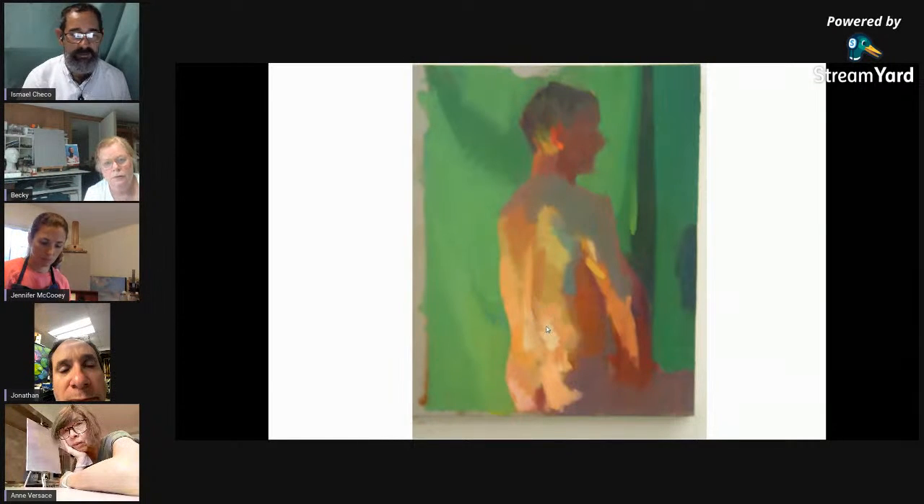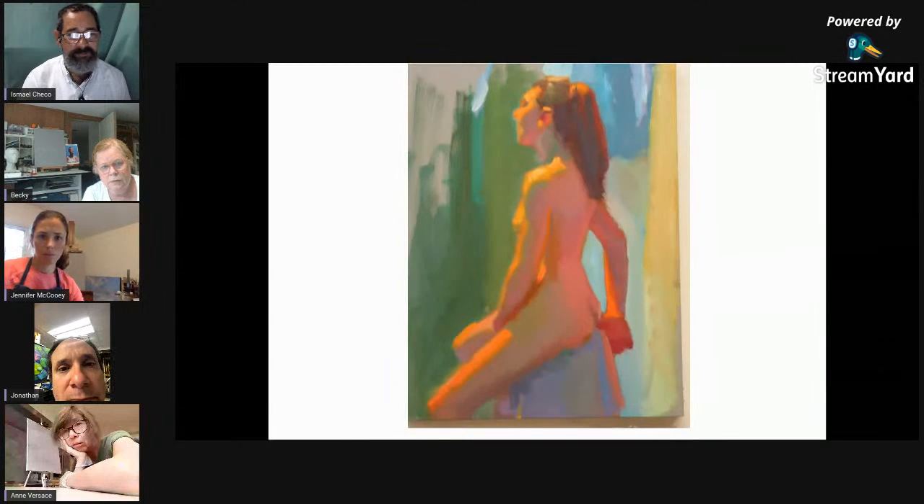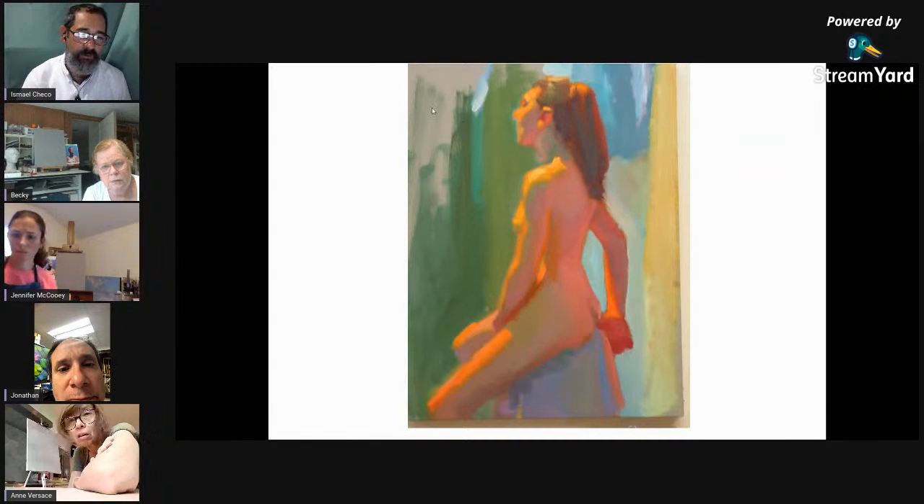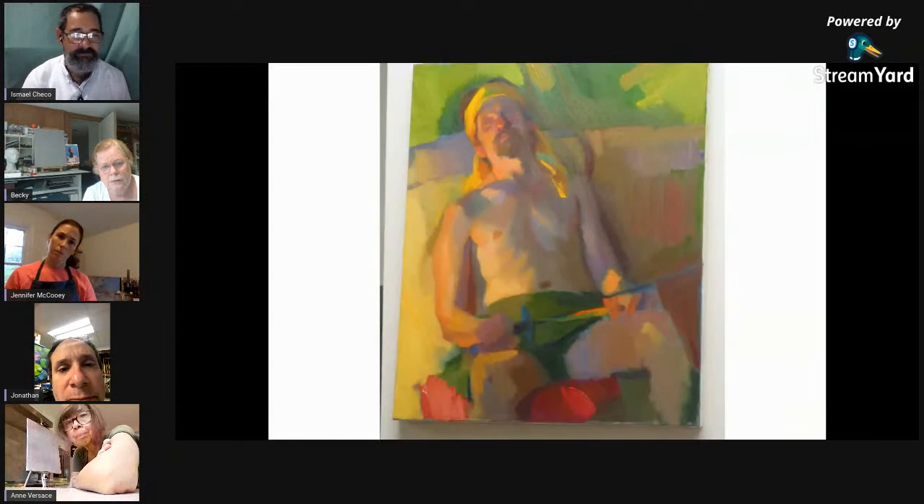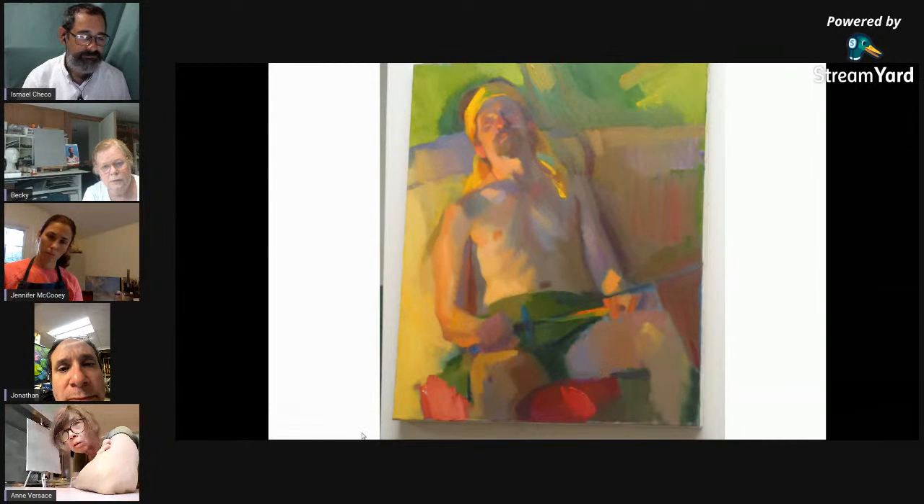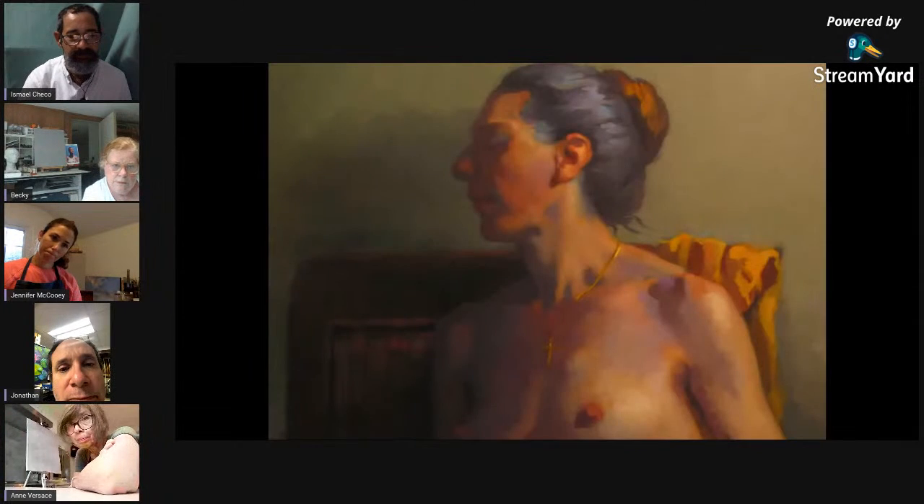This is another one. You can see the warm and the cool color on his back. Same thing happened with this figure here. There's a warm light reflected on her back, and she also has a warm light in front of her. Another one here, same thing, warm light, cool shadow. And you can even see the cool color, the green and the blue color, how warm they become with that warm light.